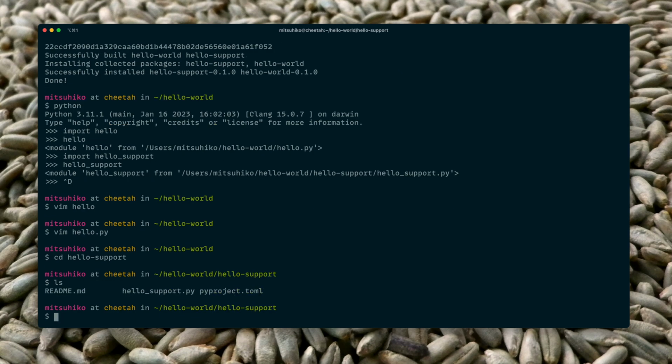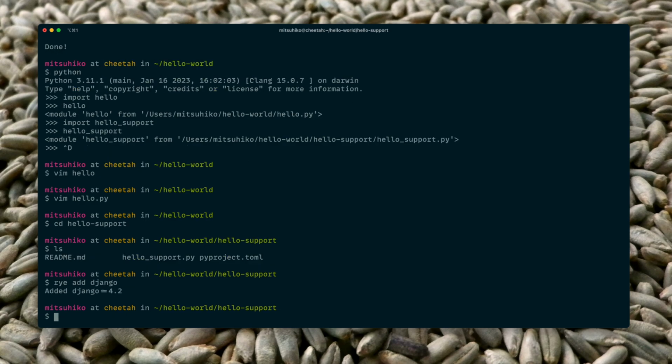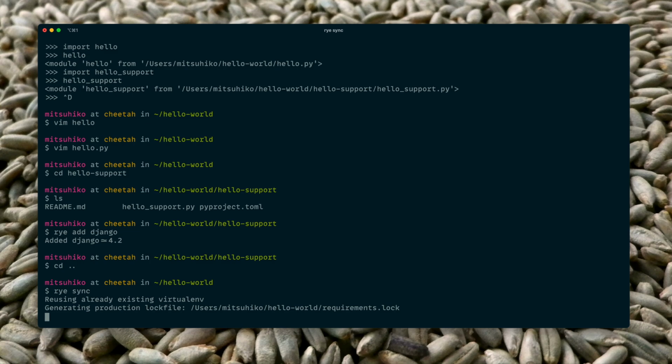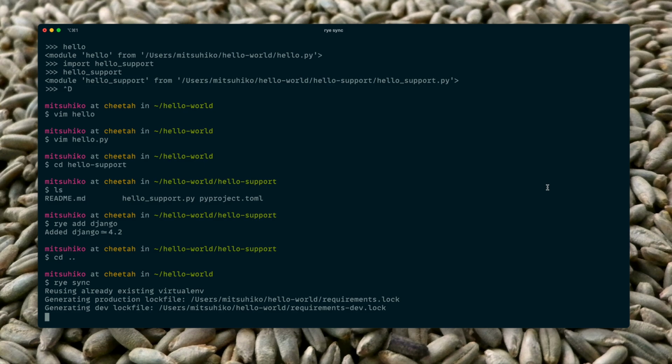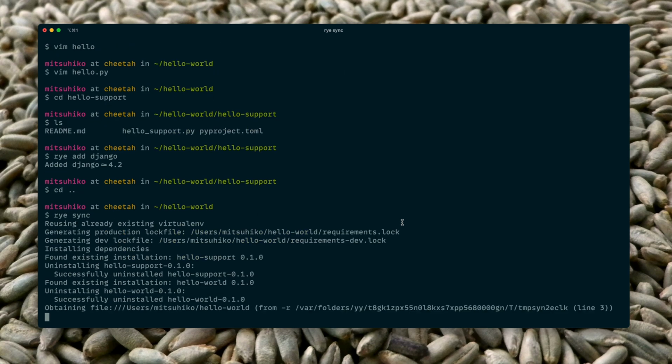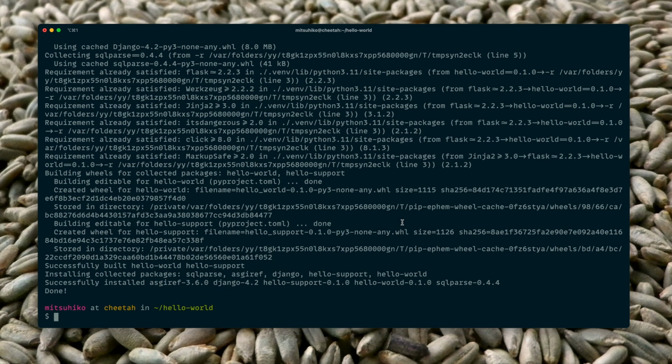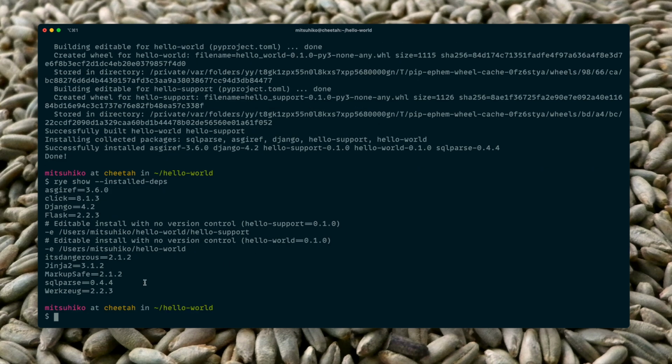Obviously, the module here can have extra dependencies. So we could say, I don't know what you would want to install here. Let's just install Django here too, because why not? And if I now run rye sync, you can see that it will install Django. Which might, again, take a little bit of time because the underlying system that it uses is pip-compile, which doesn't speed up that process in any way. And so if I run rye show --installed-deps, we can see what it has installed. You can see Django is being added here.